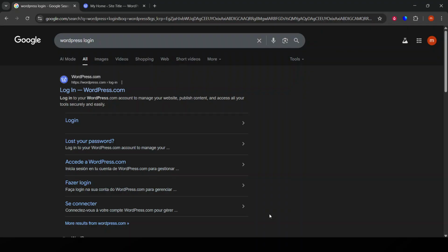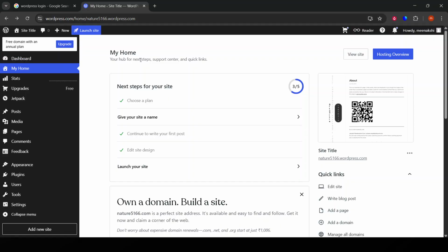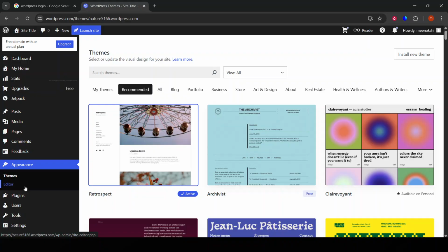To begin, you'll need to log in to your WordPress admin dashboard. Once you're in, look at the left-hand side menu and find the Appearance section. This is where you'll customize a lot of the visual aspects of your site. Click on it, and then you'll see the Theme Editor option. Go ahead and click on that.